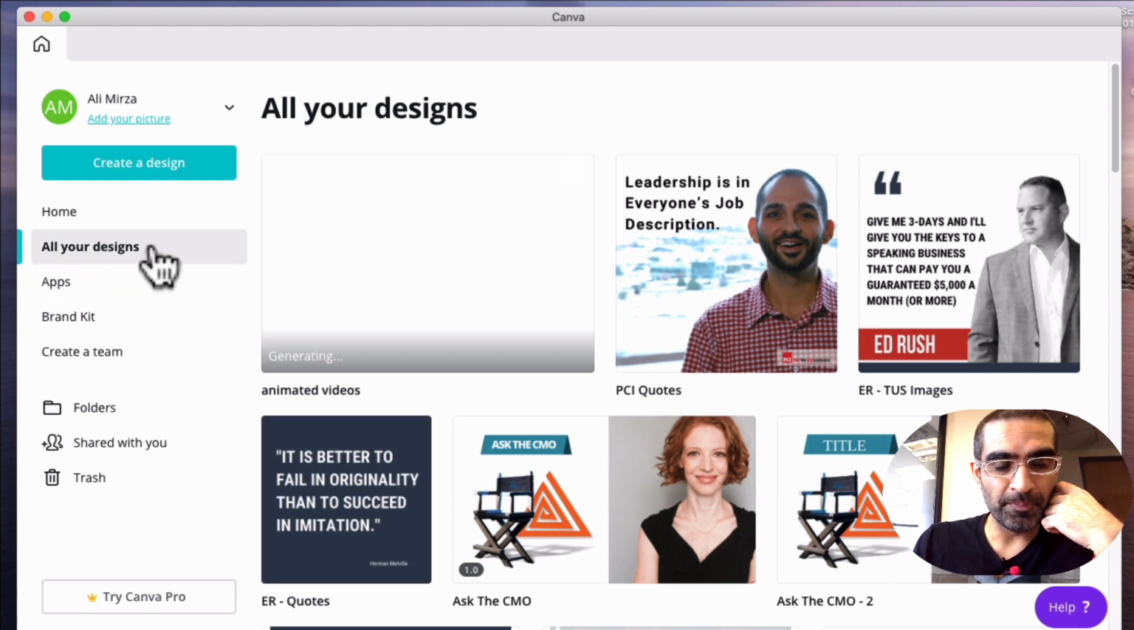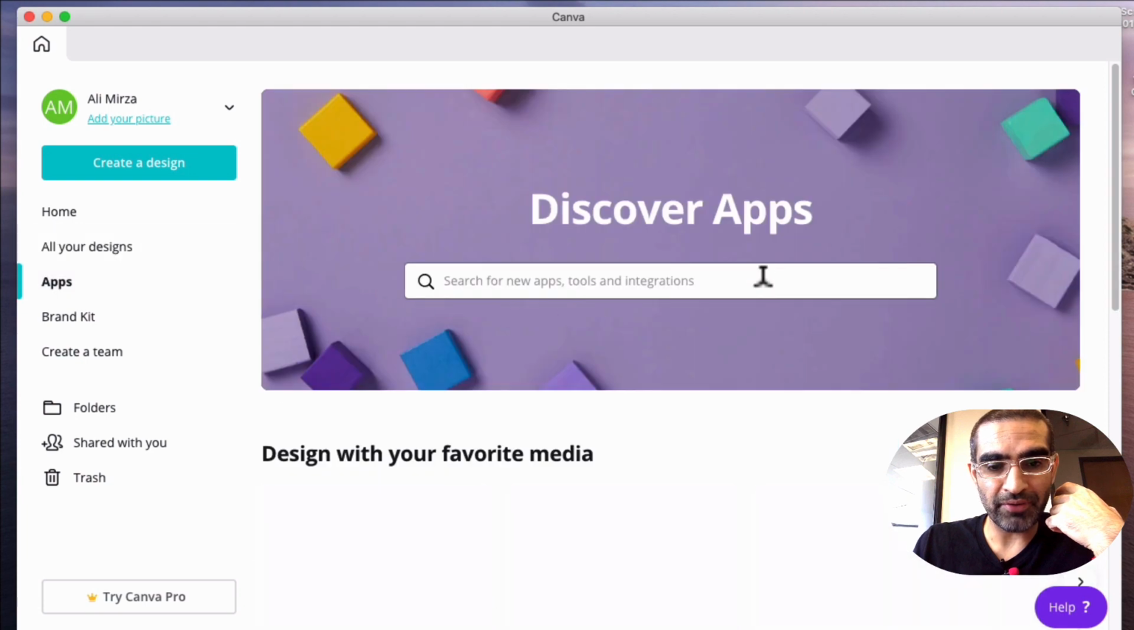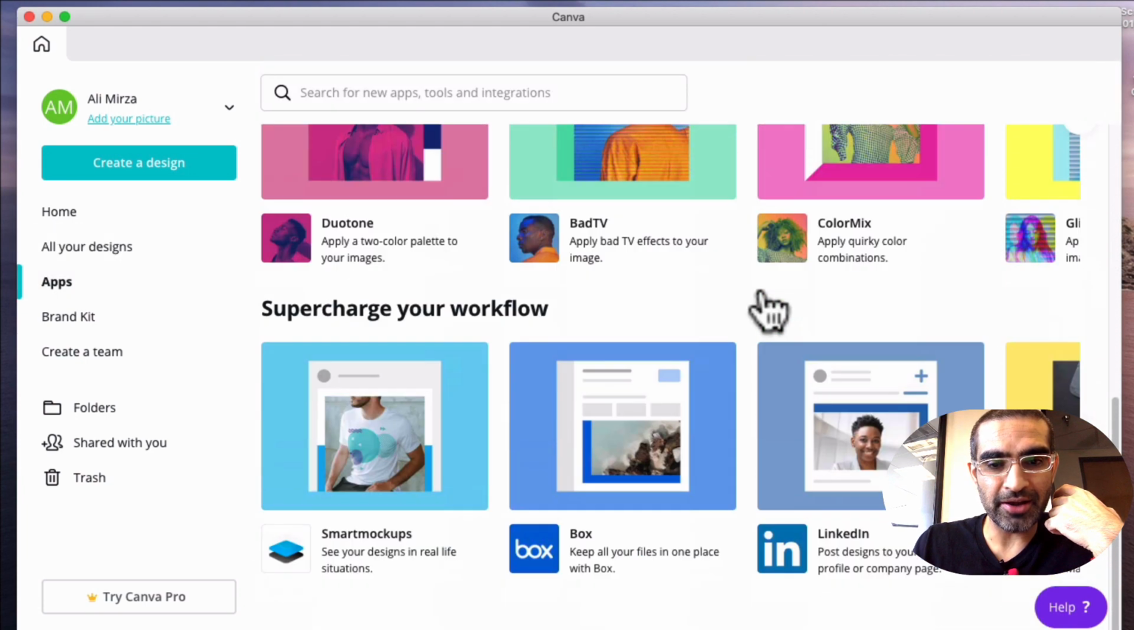So that was My Designs. If you look at the apps section, here are the different apps that they integrate with.